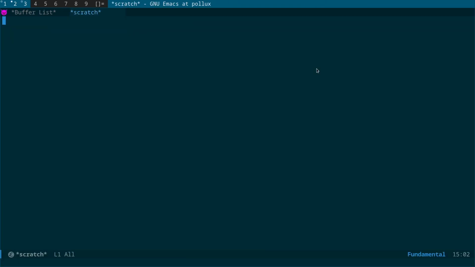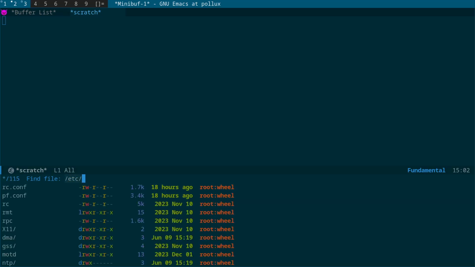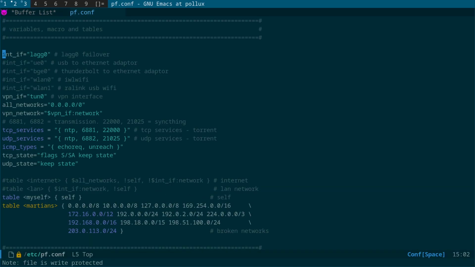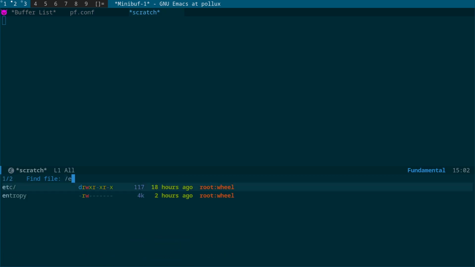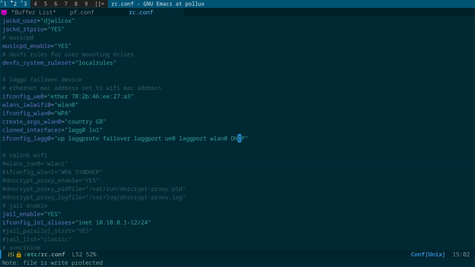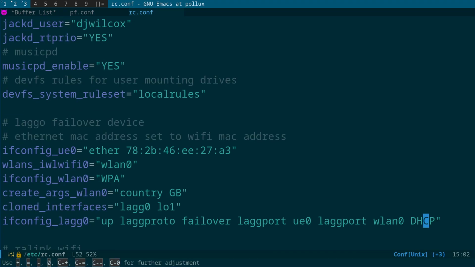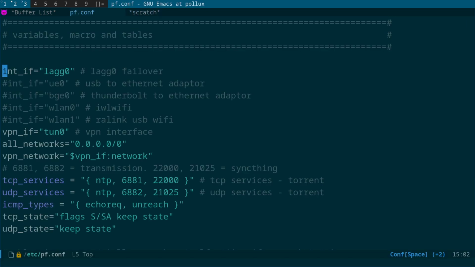So let me just have a look at /etc/pf.conf. Okay, so we've got the lagg interface here. And you'll remember in my /etc/rc.conf, what we had is this cloned_interfaces section. So we've got lagg0, which is for the failover device, and we've got lo1, which is for the jail. So you can see here's the interface, if equals lagg0. So this is like a macro.